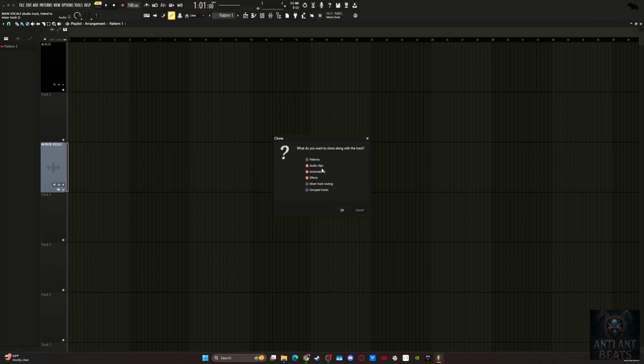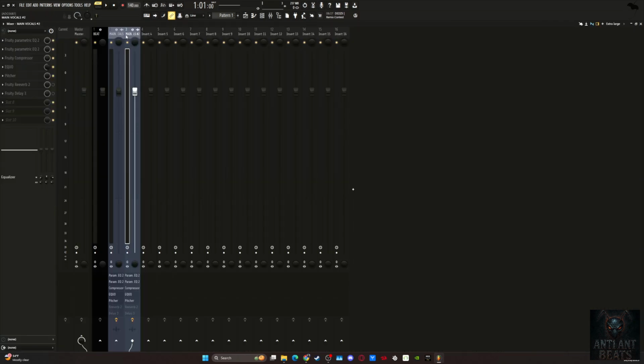You're going to take off patterns. You're going to take off audio clips, depending on if you want to copy the audio clips when you're recording or when you have recorded them. And then we're going to take off automation. We're going to keep effects, and then we're going to group tracks. So boom, when you double click on this, it's going to be right next to it, right?